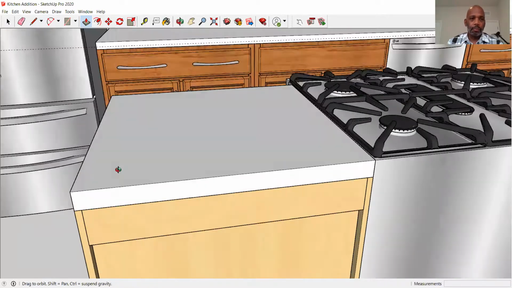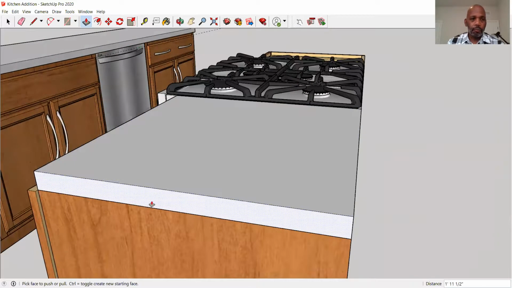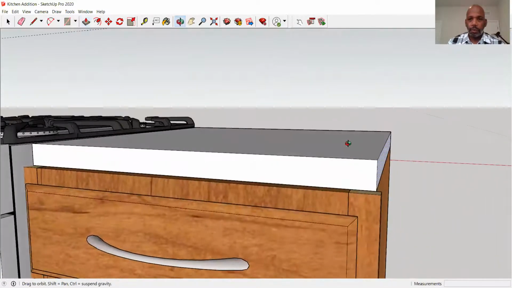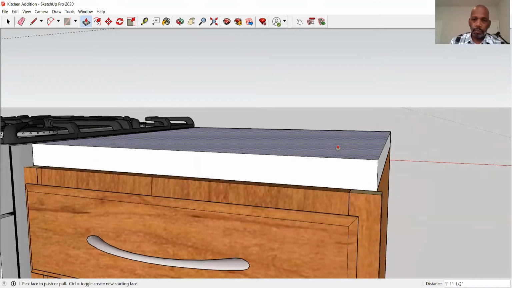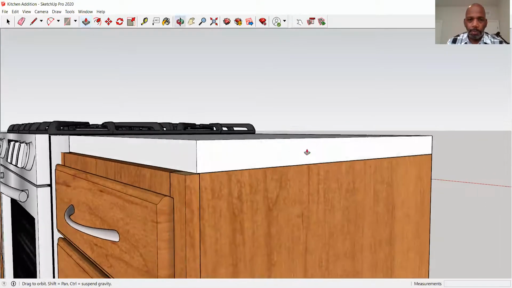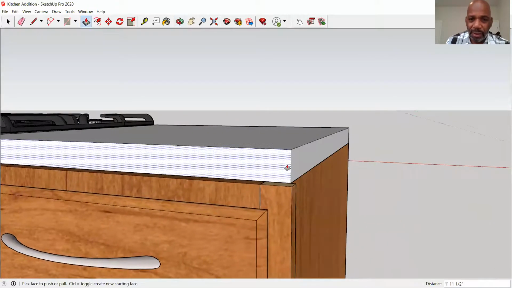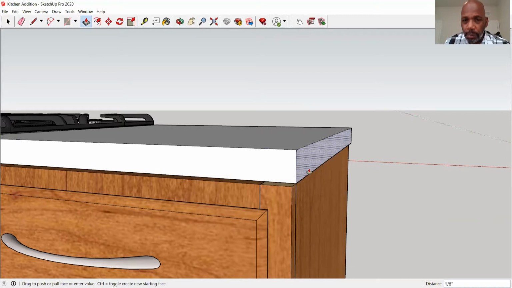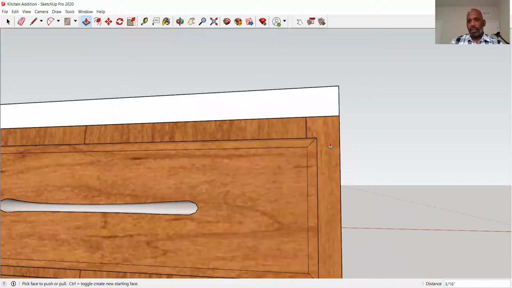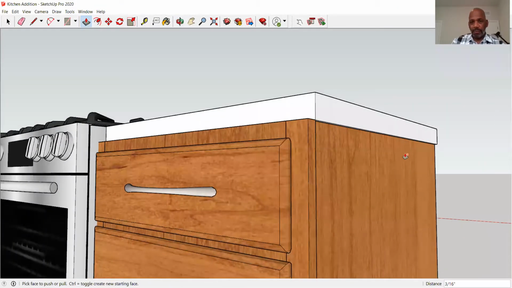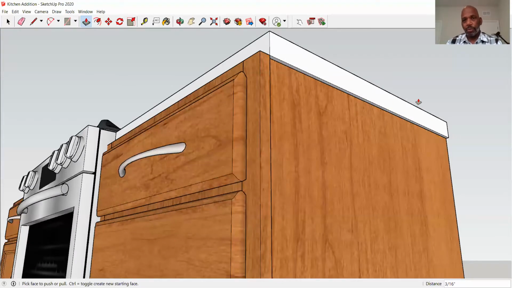I might want to pull it so that on this end it aligns with the face frame. Let's take the surface here and see if we can pull it back to, yeah, right there. Now it aligns with the face frame as opposed to the side of the cabinet. So I just have a little bit of overhang there, which is kind of cool.